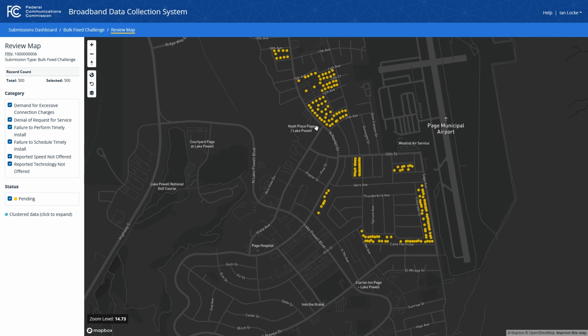One additional feature on this map is the ability to filter by status. In this case, all of my location points are listed as pending, as my data was just submitted to the FCC. However, if any of my challenges were upheld or overturned by either the FCC or the challenge provider, they would be reflected on this map, and I could filter the map by those statuses.